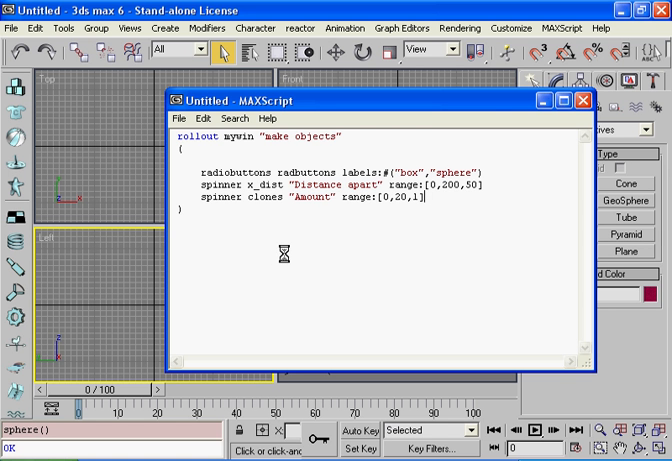The last object that was actually in there was a button. Now the keyword in Max for that is simply button. We then need to give it its internal name, so we'll call it make obj for make object, and we'll give it a label of make. So all this is doing is telling it we want to create a button with an internal name of make object and with a label of make. Okay, so that's now the actual dialog box and all of its controls.